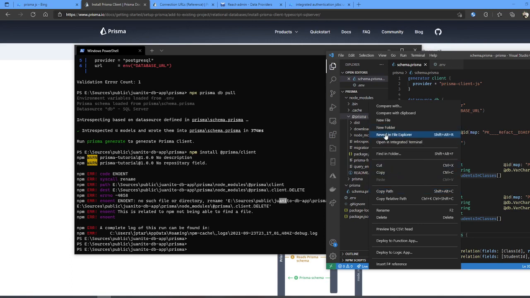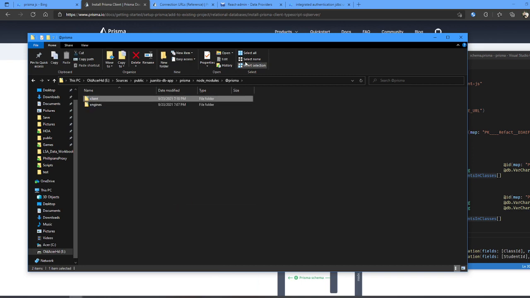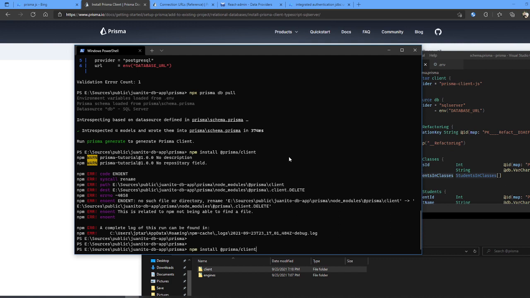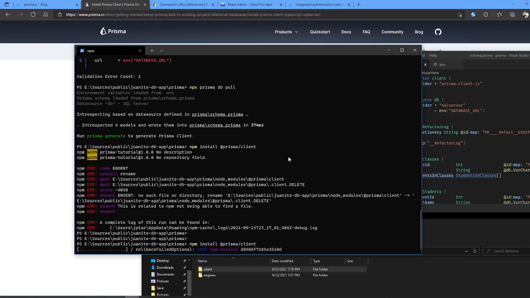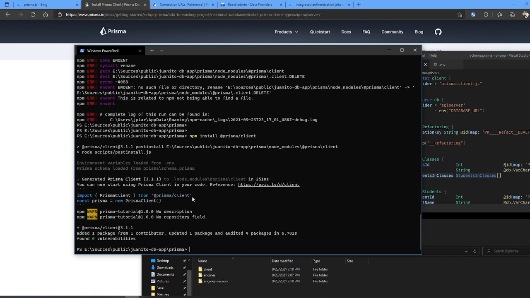So I just right click on it and I'm going to do reveal in File Explorer. It's going to open a window and I'm going to add a folder called client. Let's see what happens this time. It looks like that did the trick, maybe. Warning. There were no warnings. No, never mind. There's no warnings. All right, so now it said to us that you can now start using the Prisma client in your code.